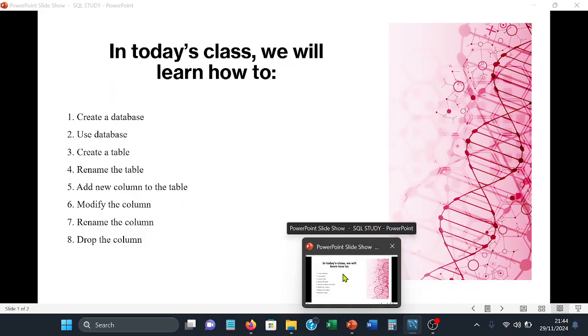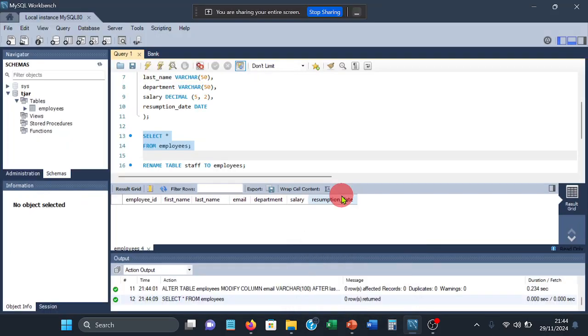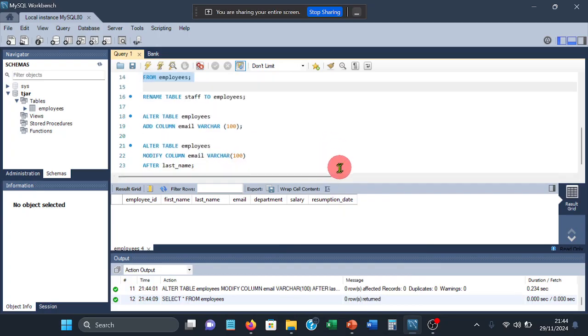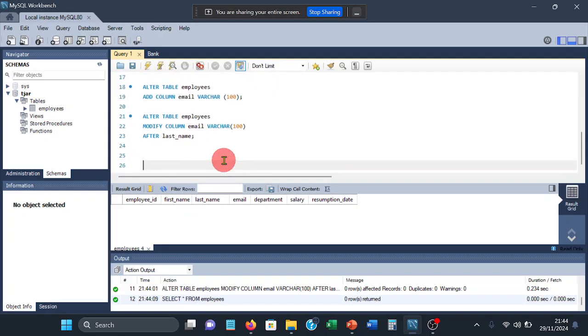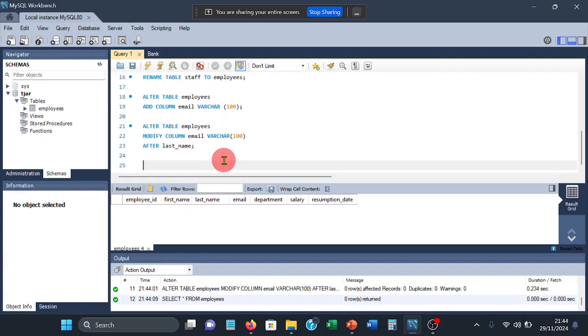So then the next thing you are going to do, you are going to rename that column. So let's assume we don't need this email. We want to rename it to something else. So let's quickly rename the column. So we go again with the alter statement, alter table.